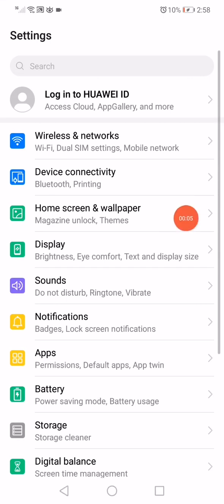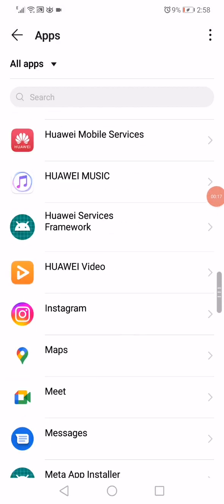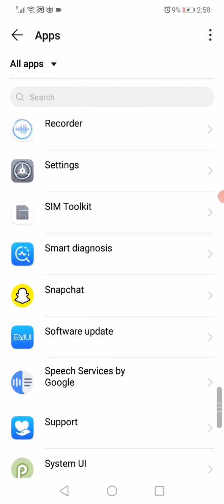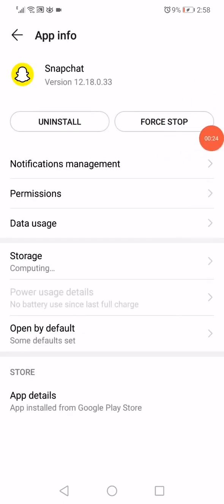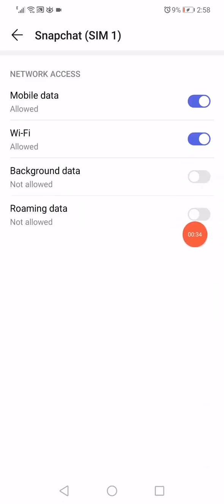First thing, open the settings on your phone, go to the apps manager, open the apps like this, and now go to this page. Now scroll until you find Snapchat, click on it, click on force stop right here as you can see. When you click on force stop, go down to the data usage, disable the background data and the roaming data, and enable the Wi-Fi and the mobile data.